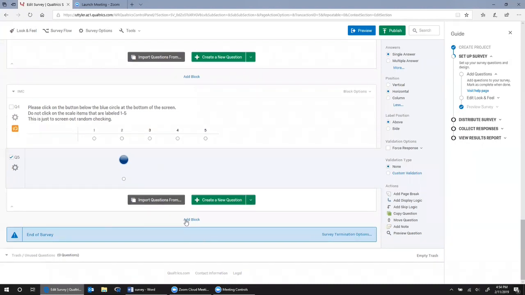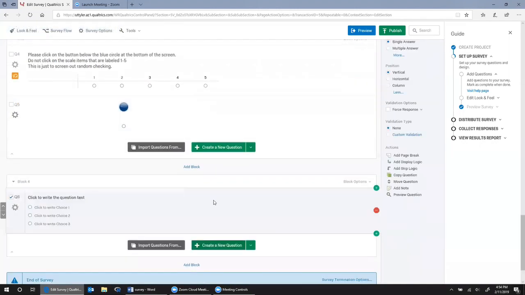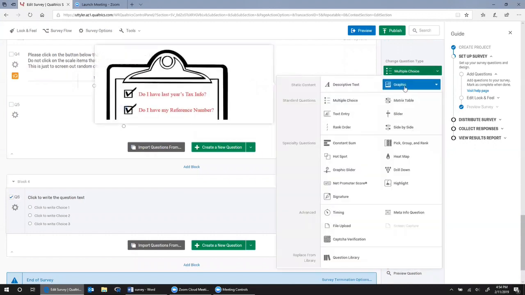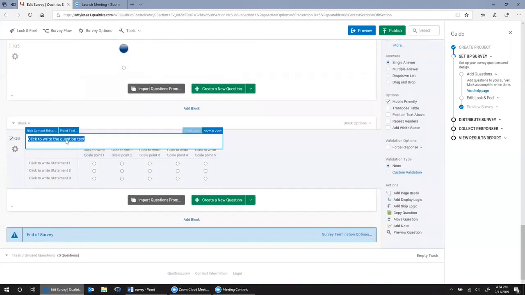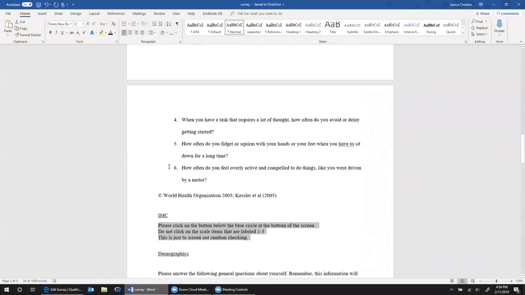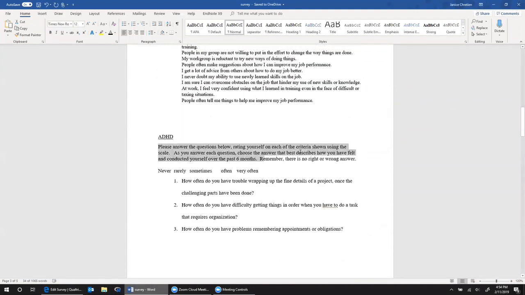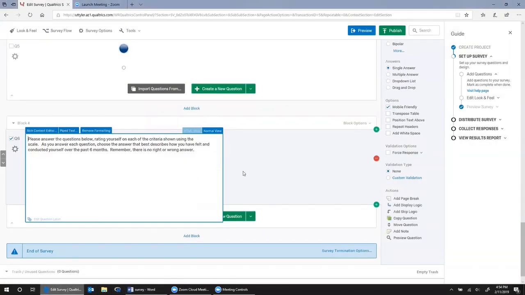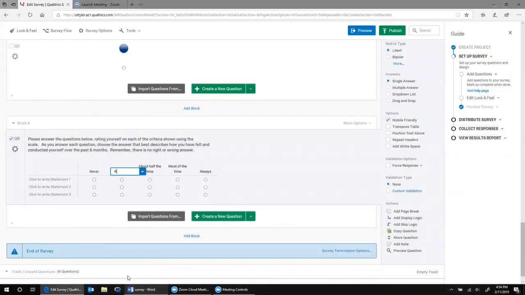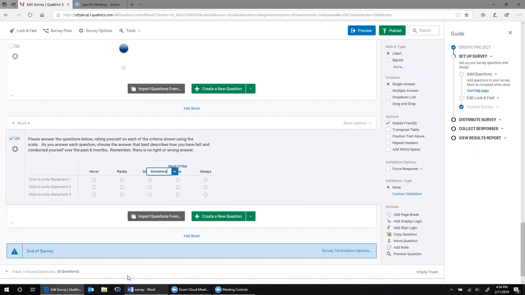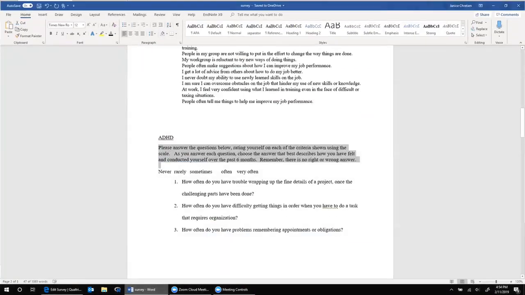That's my IMC. I'm going to add a block to do my independent variable, which is another Likert scale with 5 scale points. Okay, I'm going to go to my Word document and copy my directions, and I'm going to paste them. And in my scale points, never to very often. So it's never, rarely, sometimes. See that now it's trying to think for me. And then it was often.